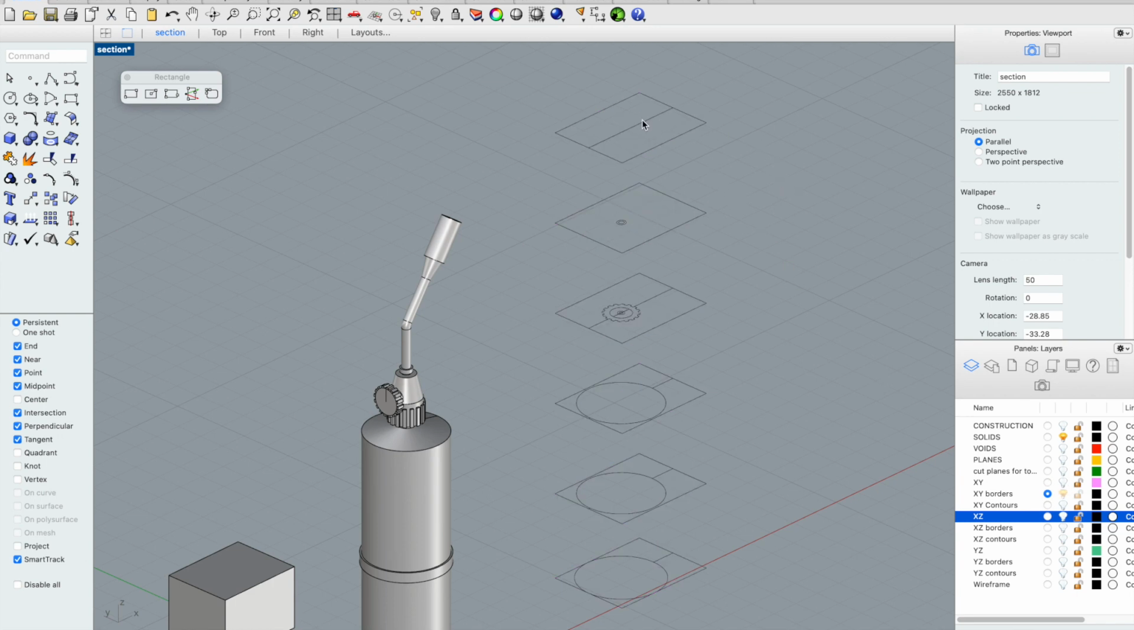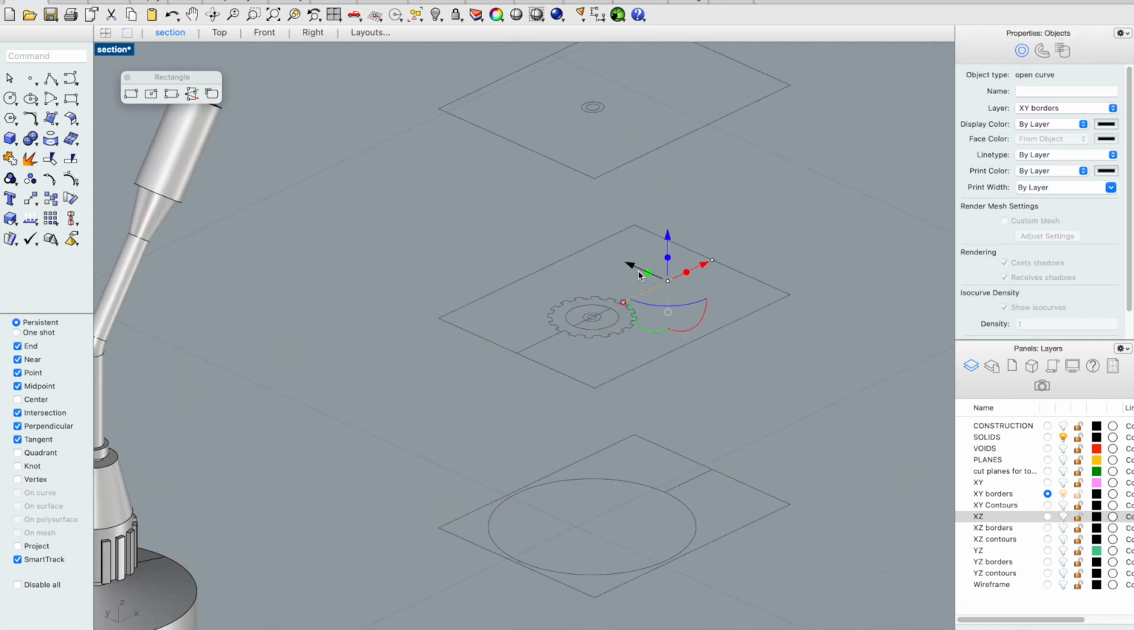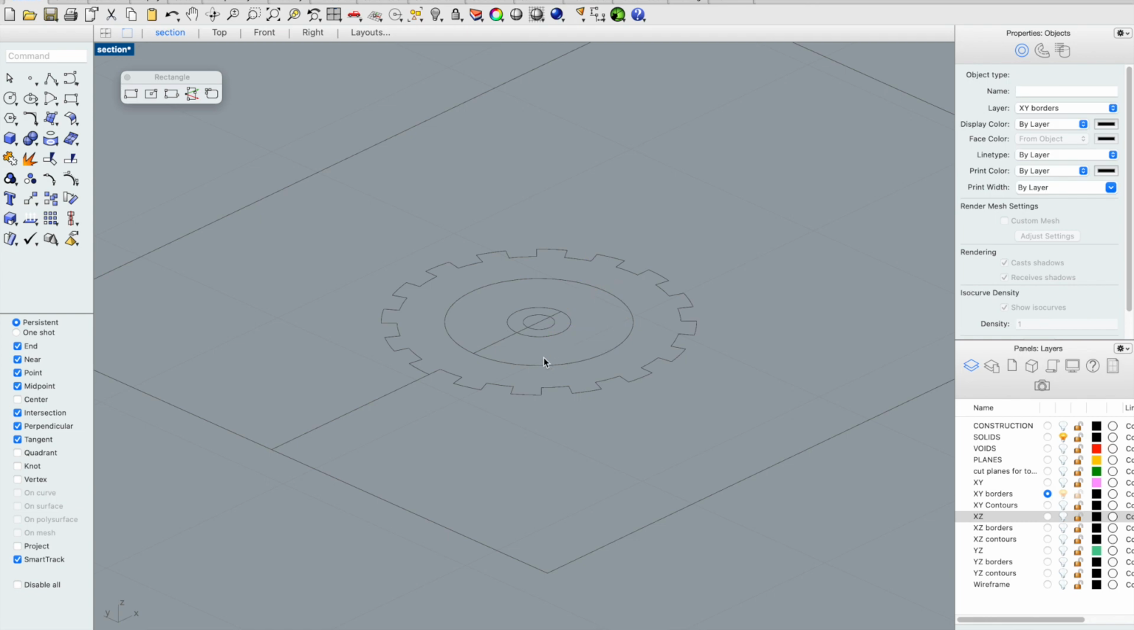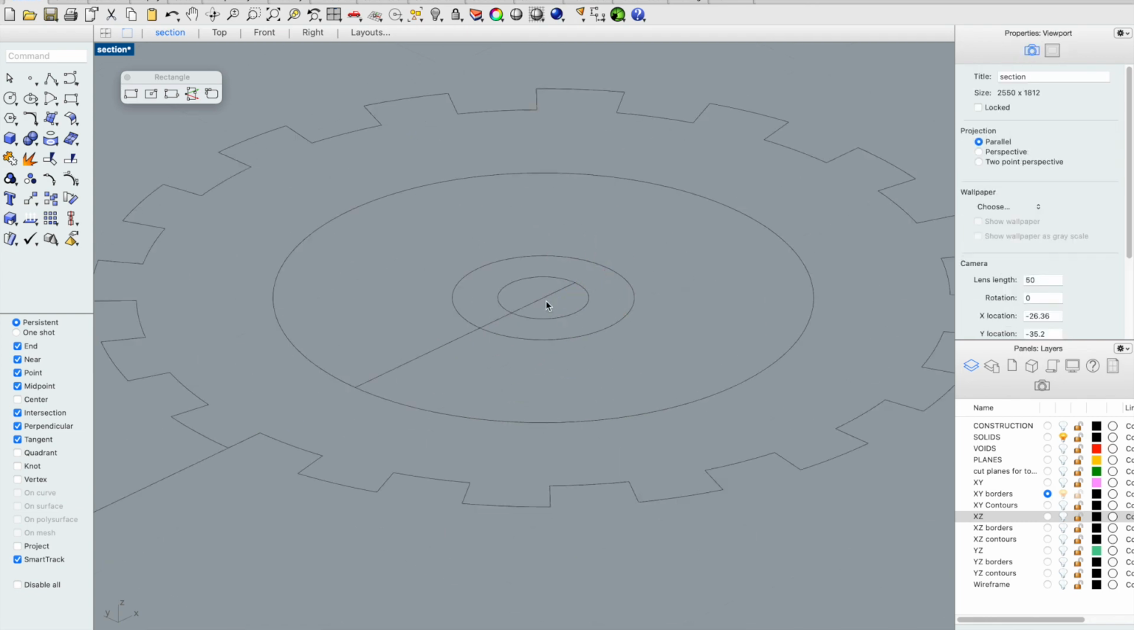That looks pretty good. Though I've got these weird little ISO curves in here that I can go through and delete because I'm not going to need those. They did look good in the last assignment for the axon drawing, but I don't want them this time around.